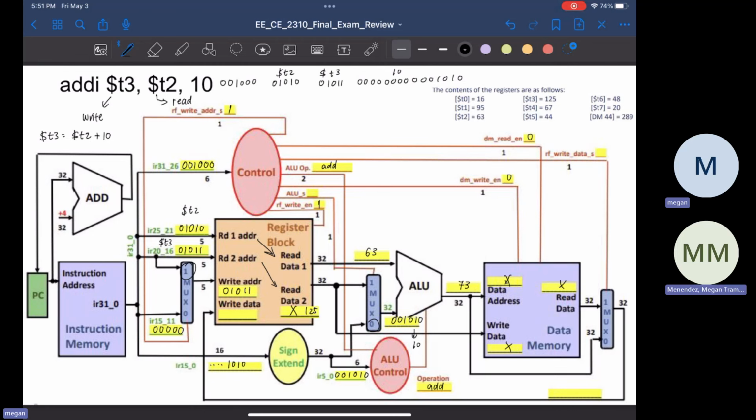Which also means that this mux over here, it's a 0. Or, sorry, that's not what it was. This mux over here, we don't care. Actually, wait, we do. Sorry, my bad. Getting ahead of myself. This mux over here is connected to this write data here. So we have to think, okay, what are we writing into a register?